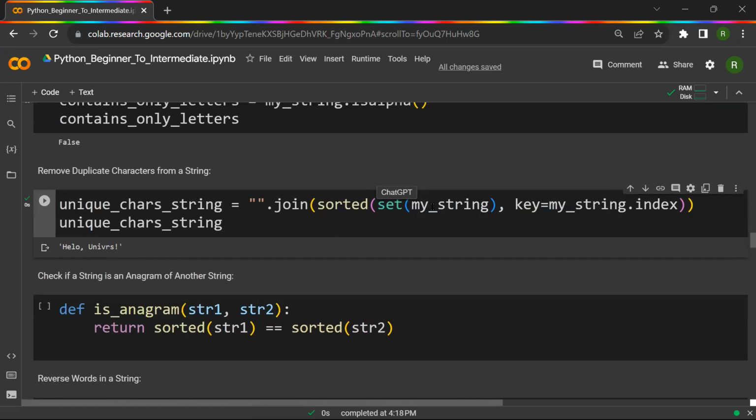Okay, so at that time you can simply use this concept. Set of my string, where you have to iterate over each character and check, and then sorted is the function that you need to use because it has to come in order from start to end, and then you join the values and send me the result. That's how I have done it.